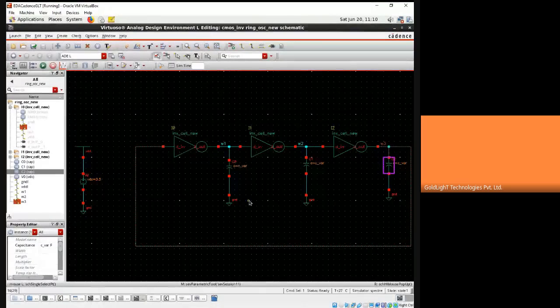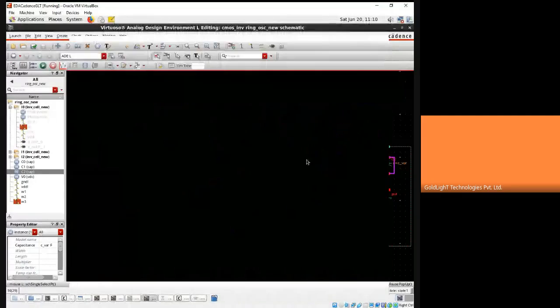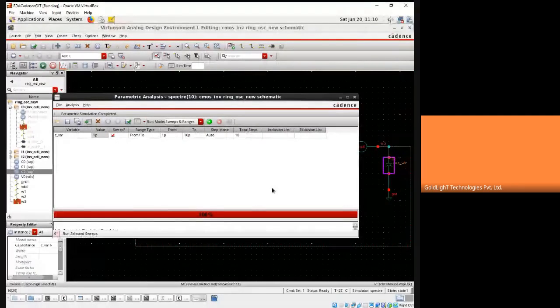Okay, now I'm again coming to that initial condition, how to set the initial condition. That point I'm coming.